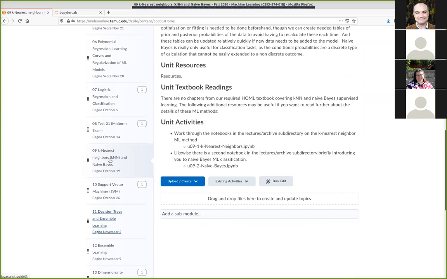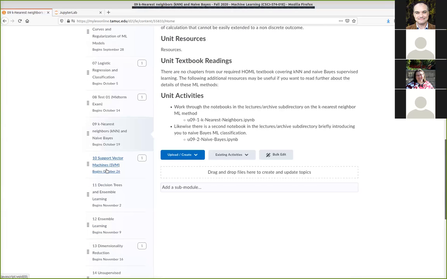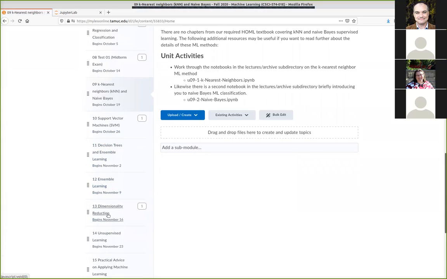Support vector machines are an example of a parametric model as well. Actually, as we'll talk about, the basic support vector machines are parametric, but when you start using kernel methods, you kind of turn it into non-parametric. Decision trees are non-parametric as well.